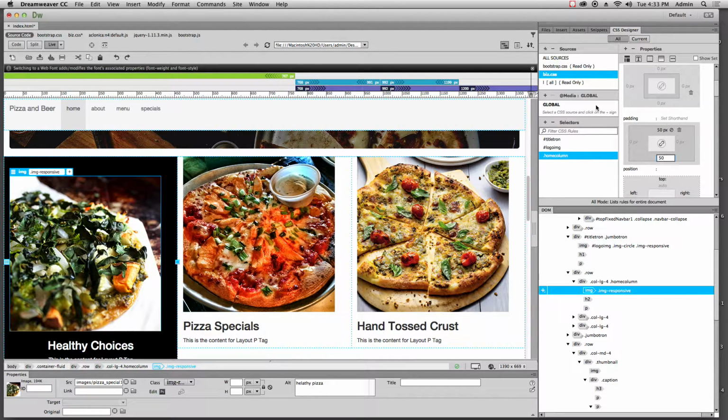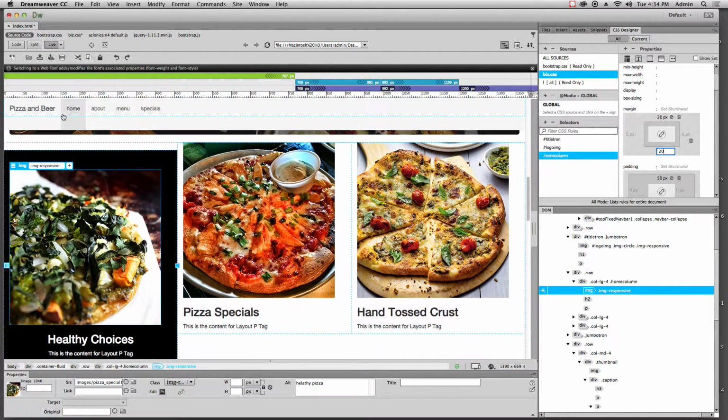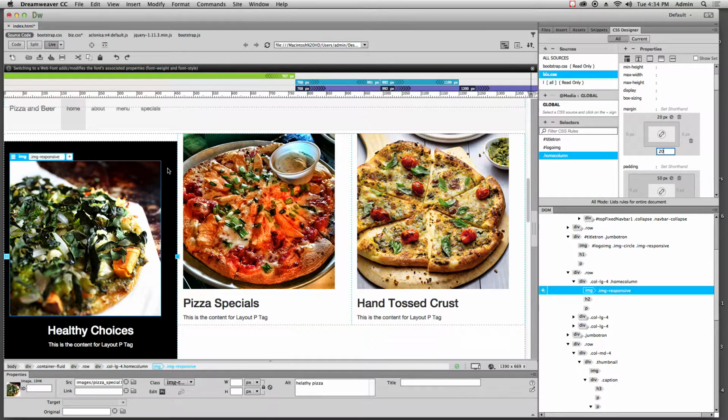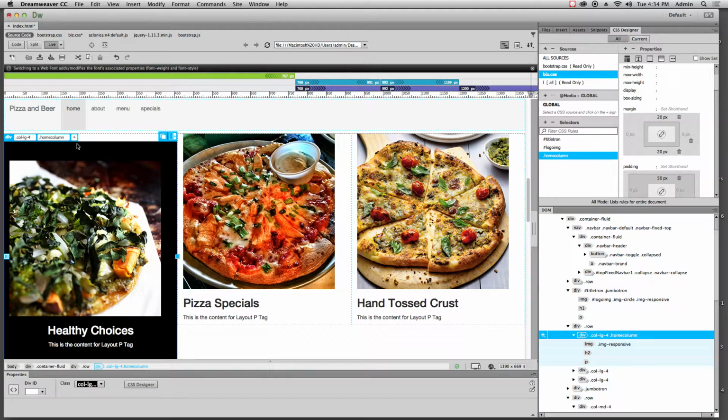Gives me a little more room, and maybe a little margin, top and bottom of that. Good. Well, now that I have it like that, it doesn't match up the other ones with this home column rule.